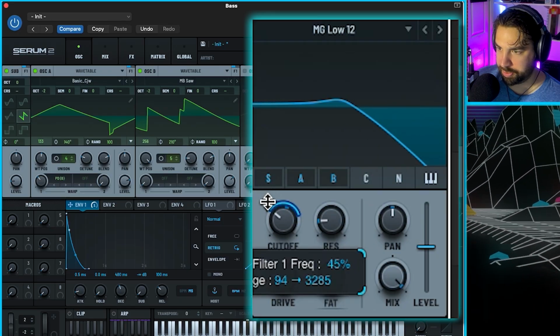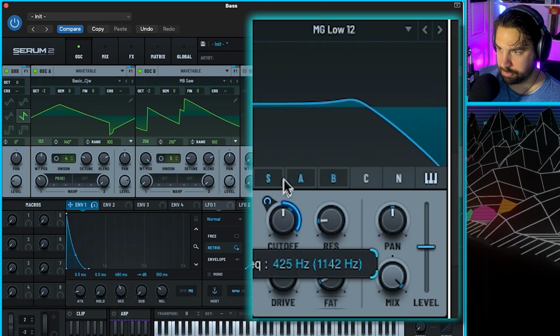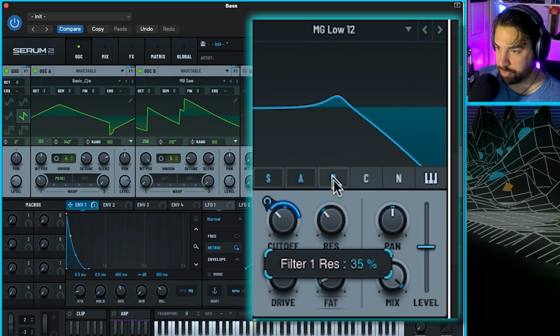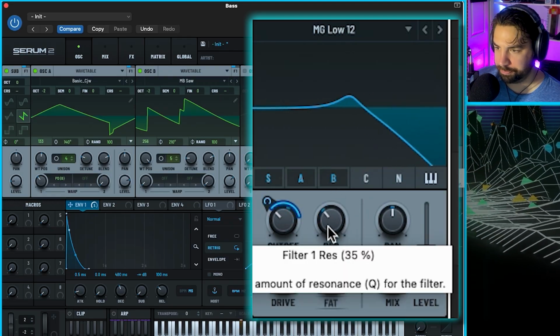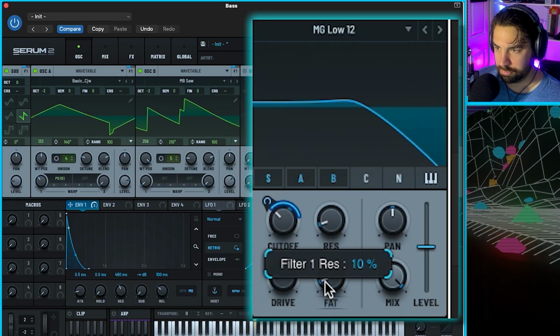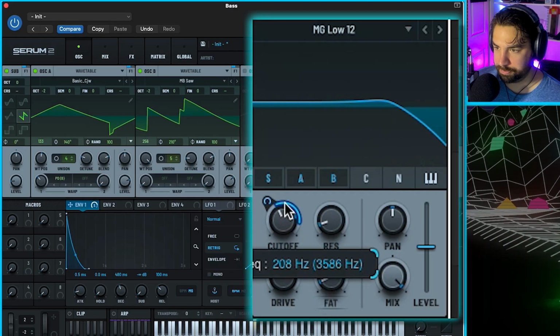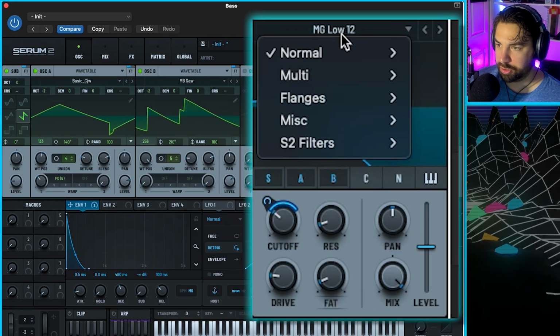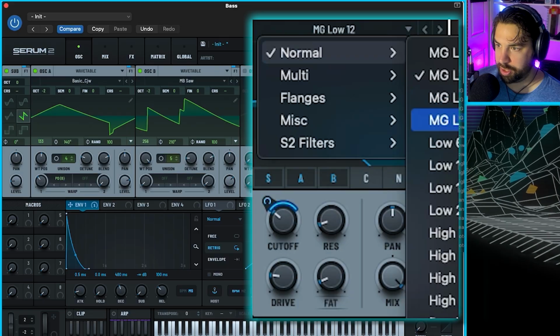It's really to taste. Same with how much resonance, you might want more of that laser sound. Such a nice sound. And we're also going to make this a steeper slope for the filter here. We're going to do MG24.